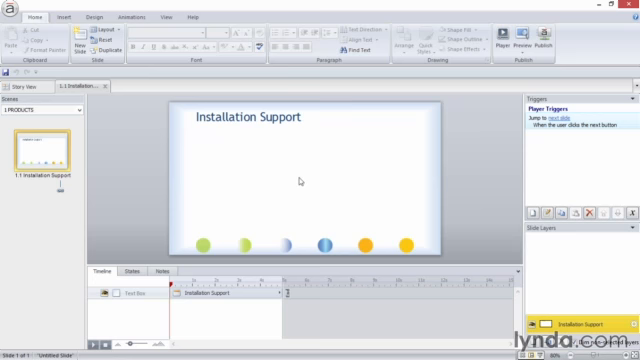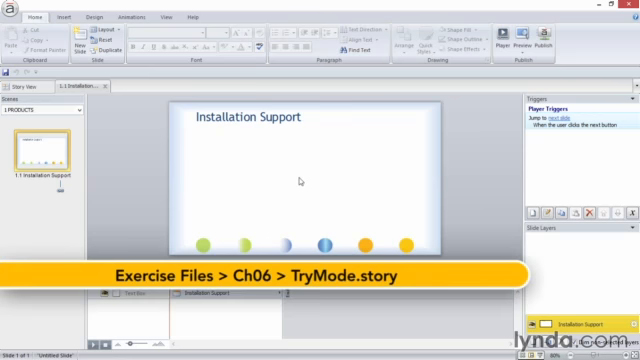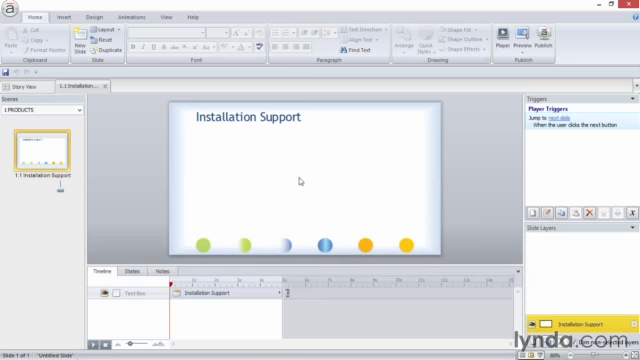I like giving learners a safe place to try and possibly fail, which is why I dig the try mode of screen recording in Storyline. The try mode is an interactive mode where the learner gets feedback, but the performance isn't scored. In this movie, I'll do a quick screen recording of how customers access installation support on the website.